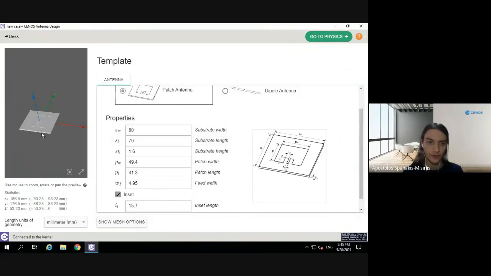And if you pay attention, you will see that the dimensions have changed. You can also zoom in, pan around, and rotate to see whether your model is actually what you're looking for. This is not only the case with templates, you can also do this with the geometry editor. So you can create your mesh, send it to CENOS, and it will display it on this panel. So you can get a very good idea of whether your model has been imported correctly, or whether maybe you loaded a wrong file. But yeah, this looks fine.